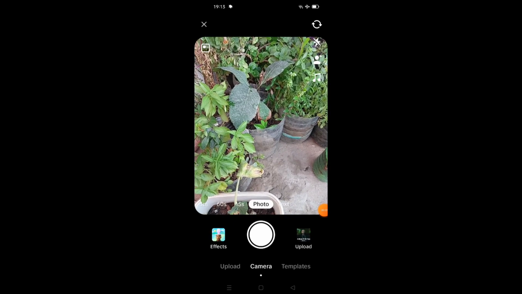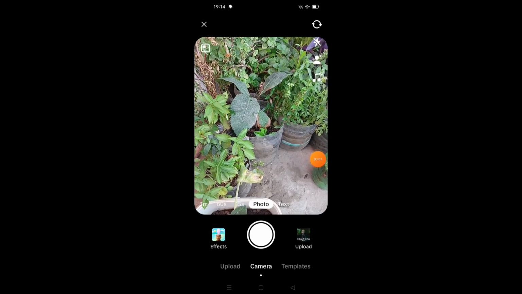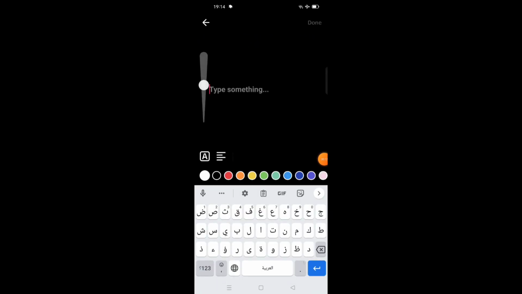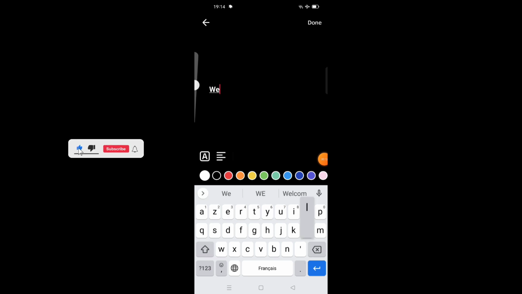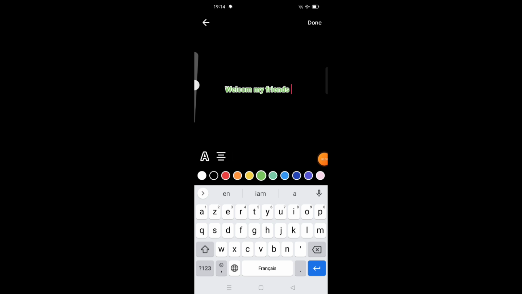As you see, this is the text option. Now, how to post a text on your TikTok account: you click on text like this. Then you type something you want, for example, welcome my friends. You can change the color of your writing, and you can change the size and style of your text as you want.